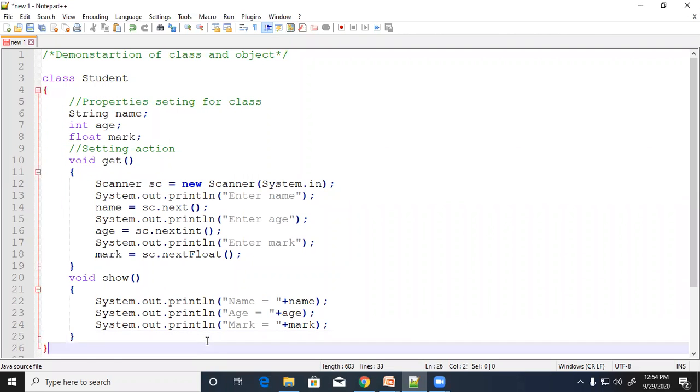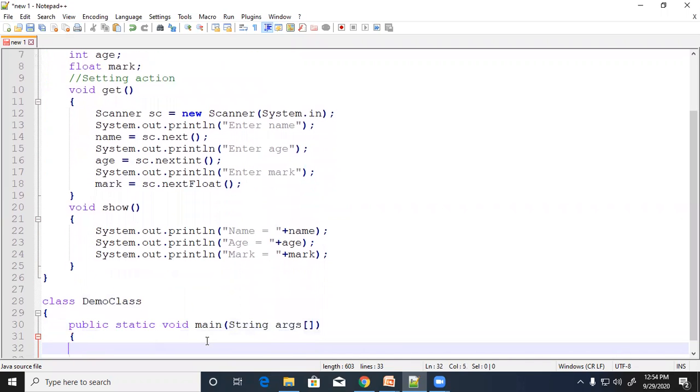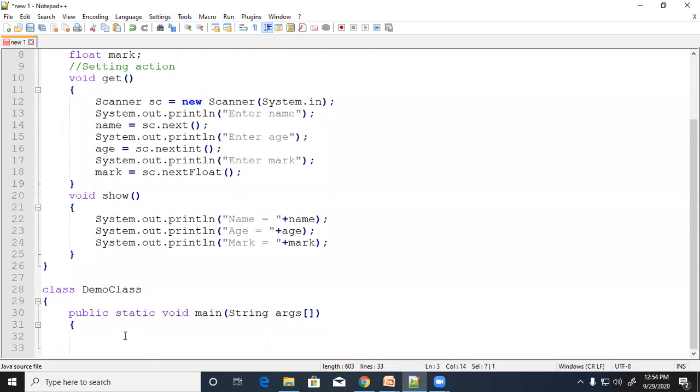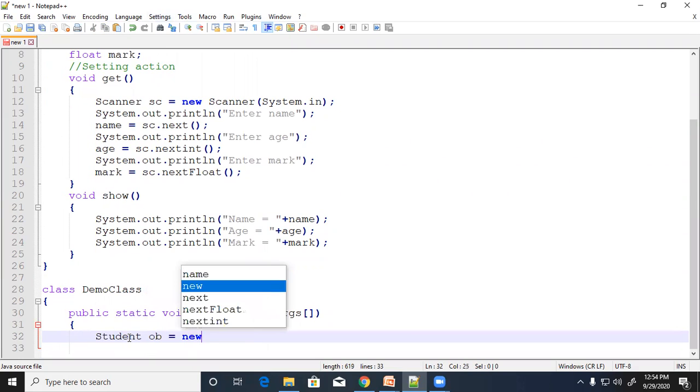Okay, so whenever we create the object, which class's object will we create? We will create the object of the student class, because everything is available inside the student class, and we will access all those things of the student class. Clear? Now whenever you create one object of the student class, what will happen?